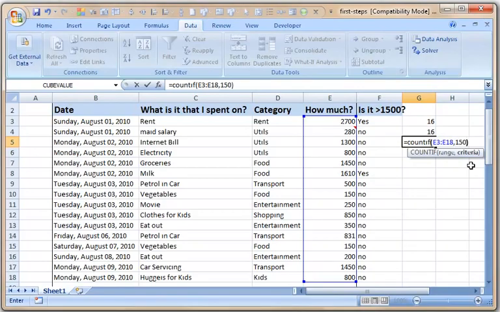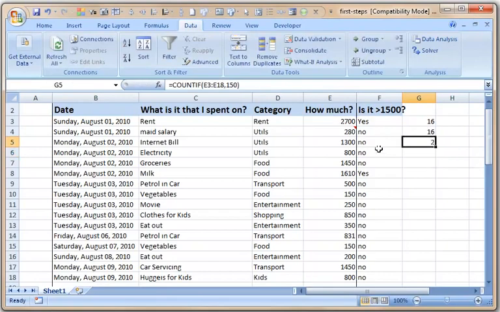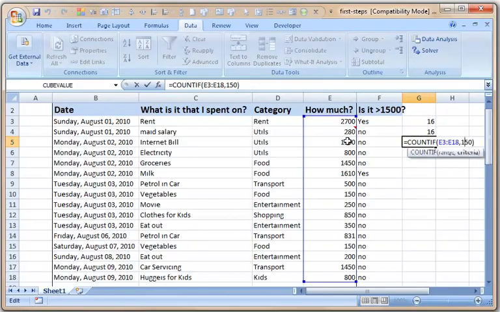150, and there are two entries with 150. Here is one and here is one. Okay, let us say I change this 800 to 150 and the formula adjusts automatically. So I'll just undo that. So that's what COUNTIF does. But you can use COUNTIF in a different way.